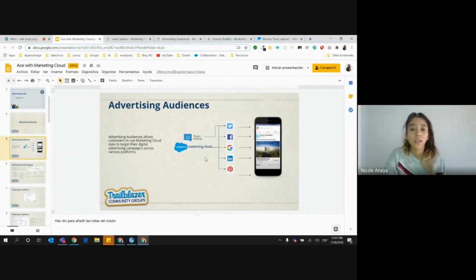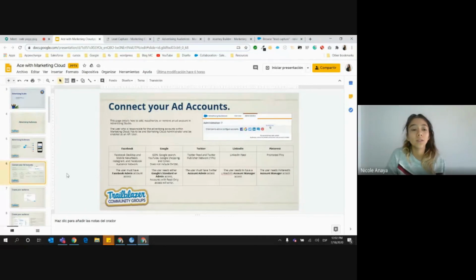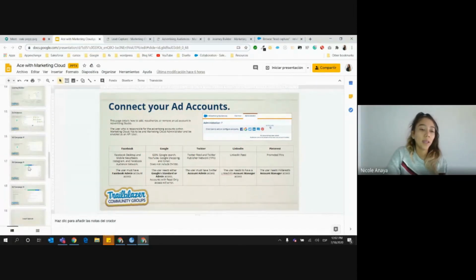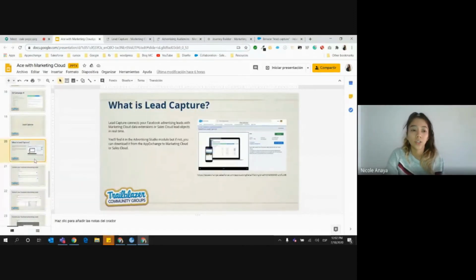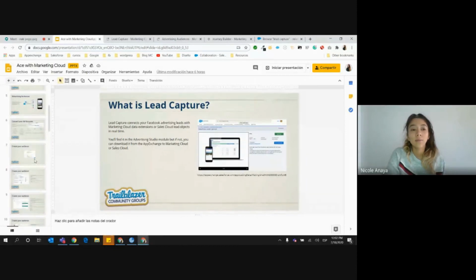So it is important that you verify the permissions before doing the connection. And also for advertising audiences, it is important that you know how many advertising audiences you have available or you have purchased with your license. And remember, this lead capture feature is free, so you have it available for all versions. And the other ones, it actually depends on the license.